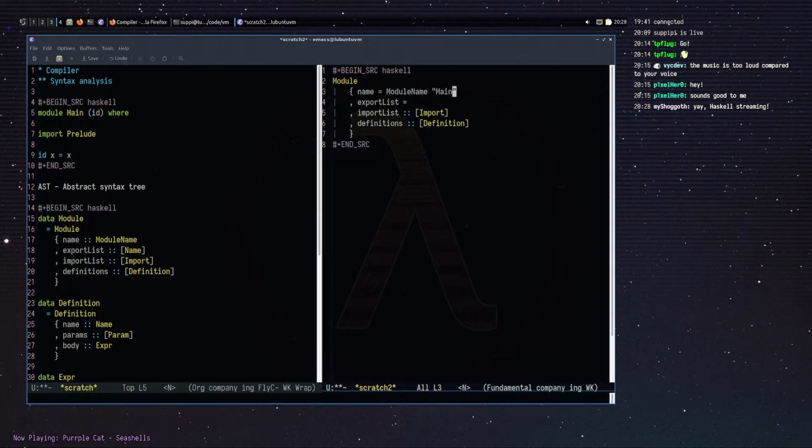So this would be name, and the export list would be name ID. The import list would be import code, and the definition would have one, and it looks like this.